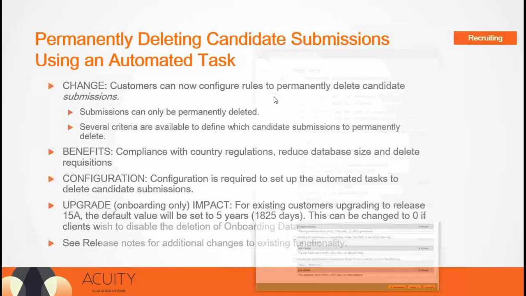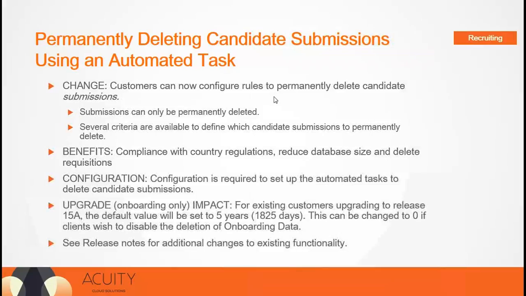This new functionality was introduced to allow compliance with your country-specific regulations regarding candidate data retention. It will also allow customers to effectively reduce the size of their database by deleting candidate submissions and, in turn, delete past requisitions associated with those submissions. There is configuration required in order to set up these candidate submissions for deletion.